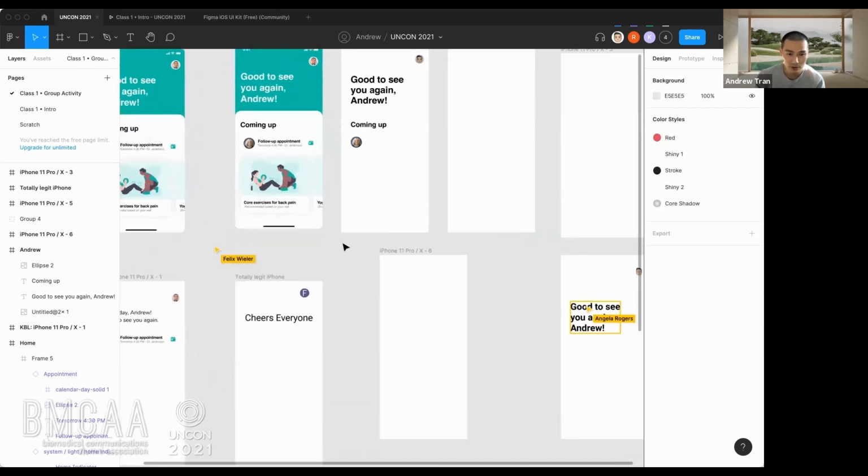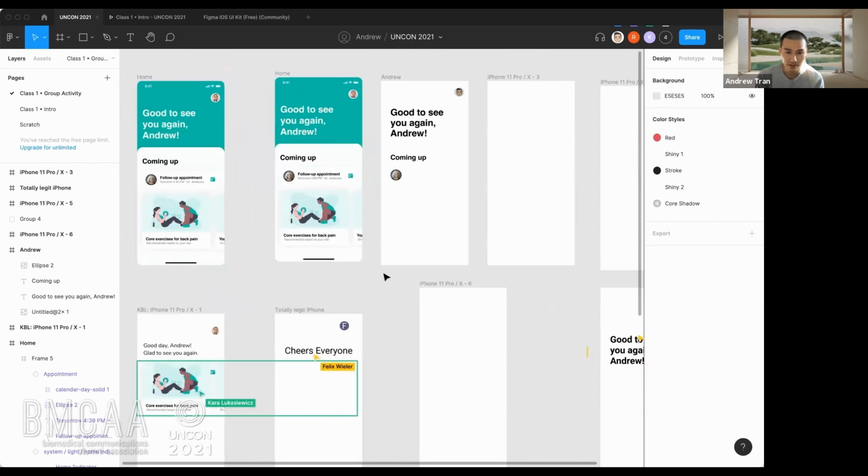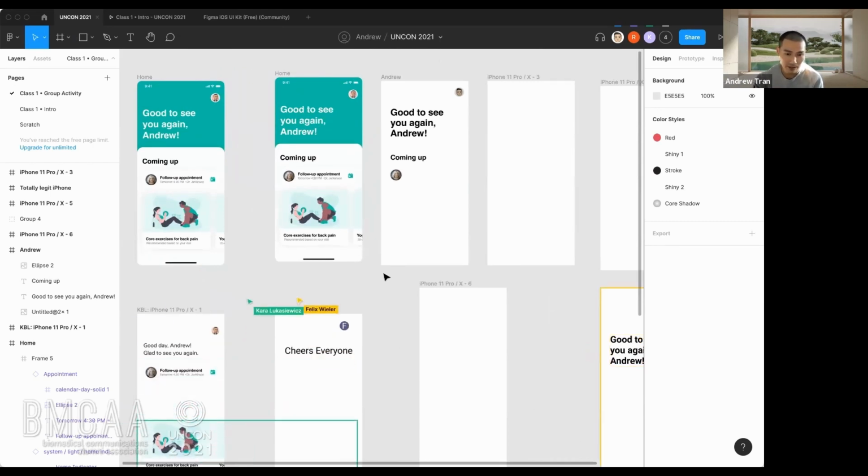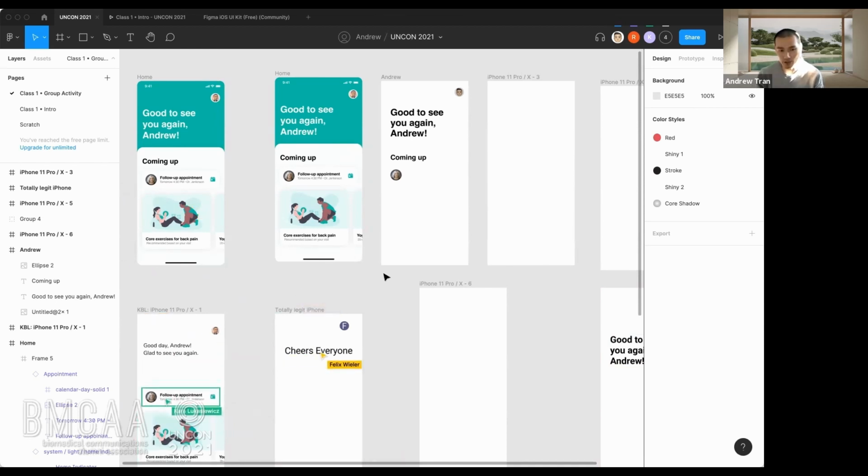So the difference between grouping and frames is that for frames, there's a lot of attributes you can change, but not with group. So group is just grouping together. But with frames, once you put things into a frame, you can change the corner radius, for example. You can change the background color without having to create a new layer to add the background color.